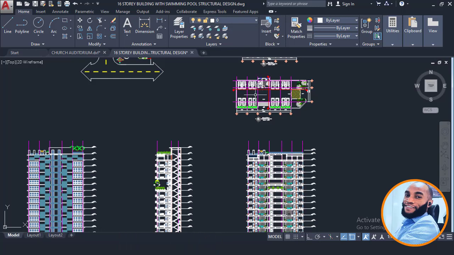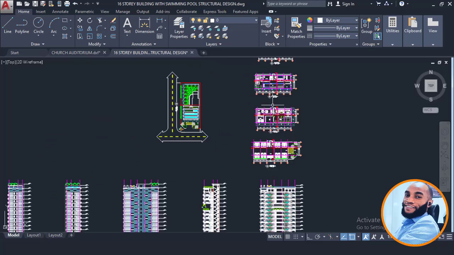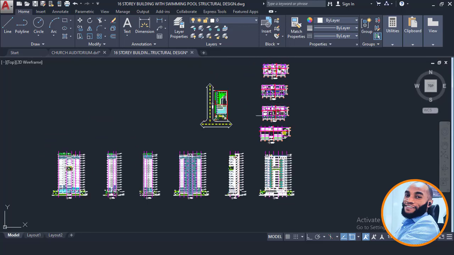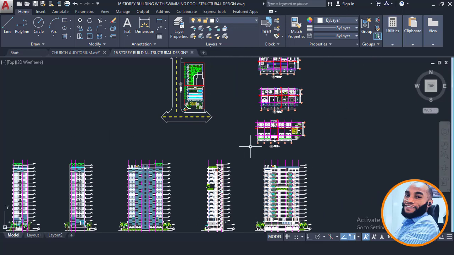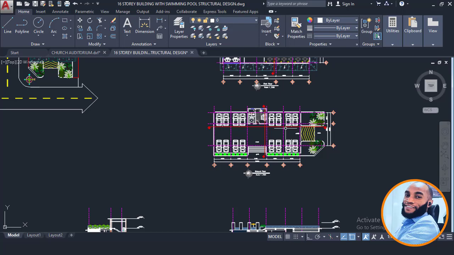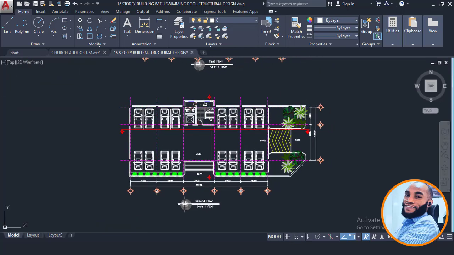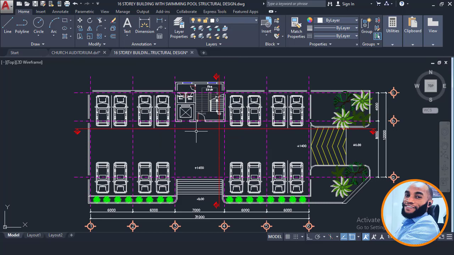So right now let's begin the design of this 16-story building. The first thing to do when you are given a building plan is to first of all study your building plan, which I have said over and over again in my videos. Once you study your building plan, the next thing to do is to begin your structural framing, which simply means GA, and GA simply means general arrangement drawing. That means where you place all your grid lines and position your column points.